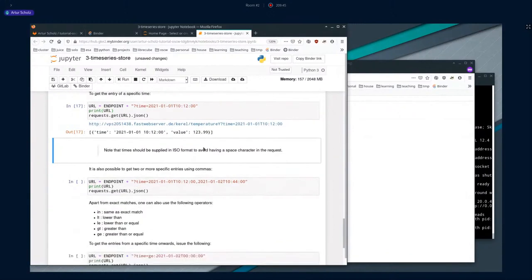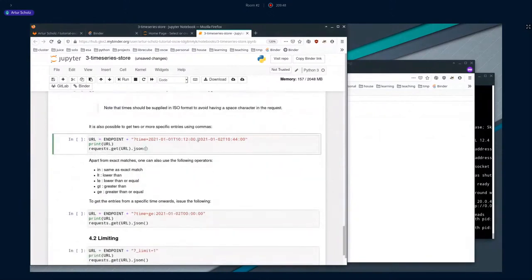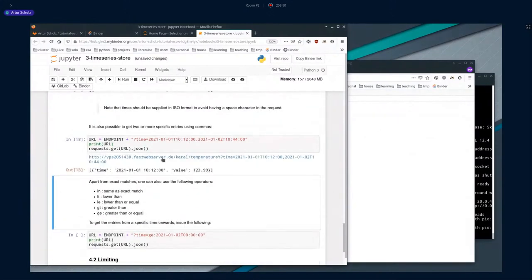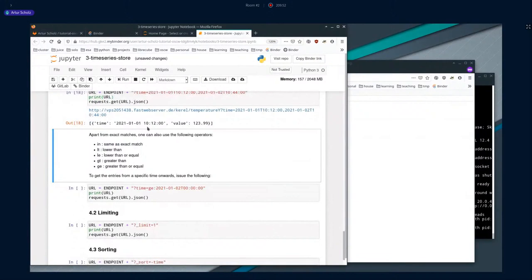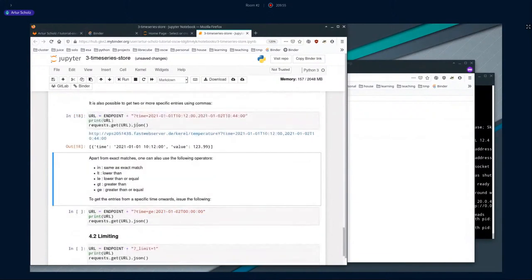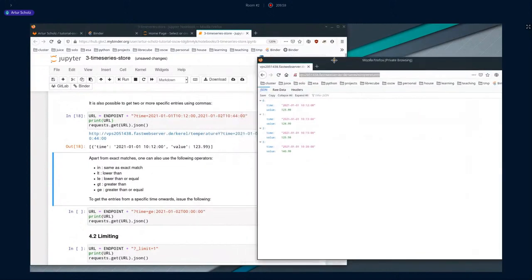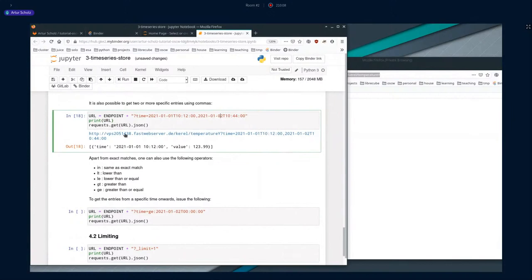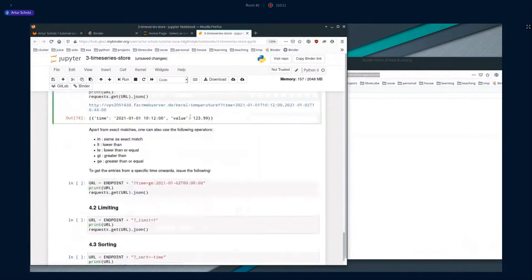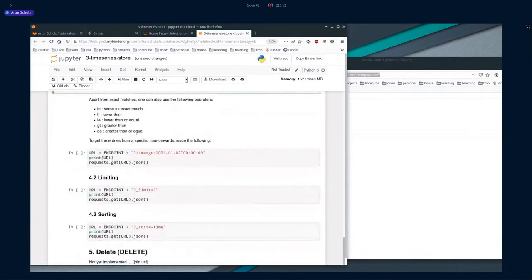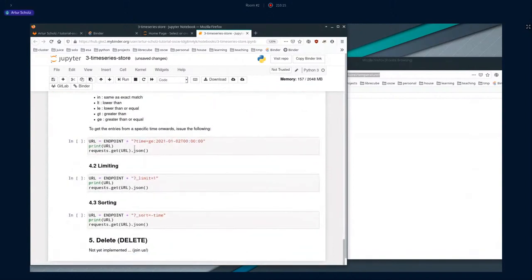You can also supply several comma separated dates, and then you get the entries for those dates. Maybe I did a typo here also. Yeah, take this one here, 15. Well, anyway, you get the meaning. So I can provide a list of timestamps and then I get the values. But again, nobody's going to do that. Most of the time you use just some filtering, like everything that's from January 2nd onwards.